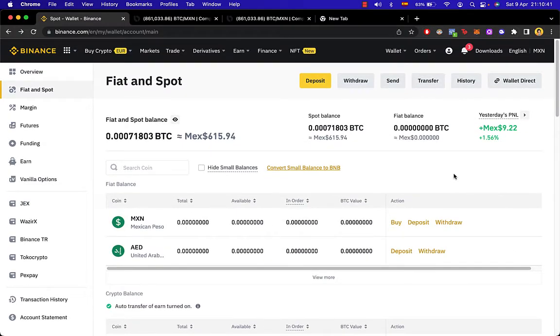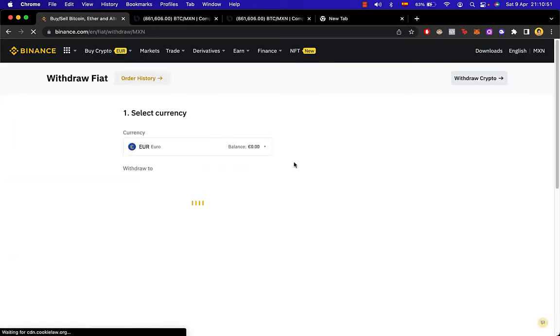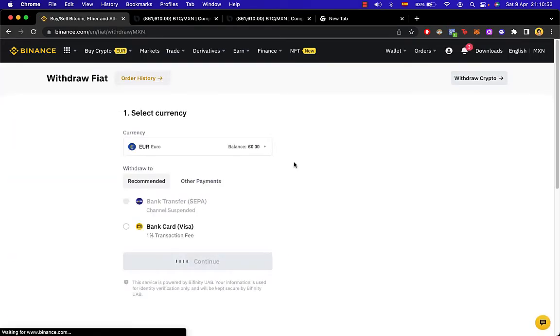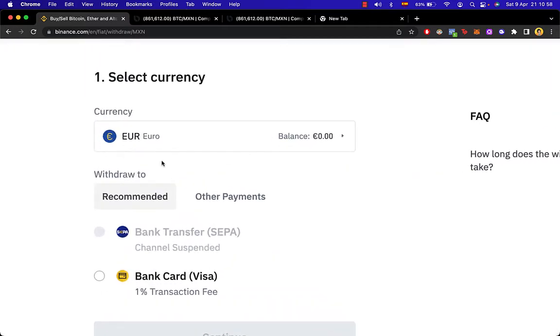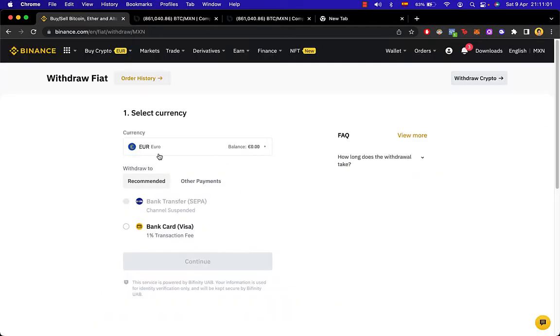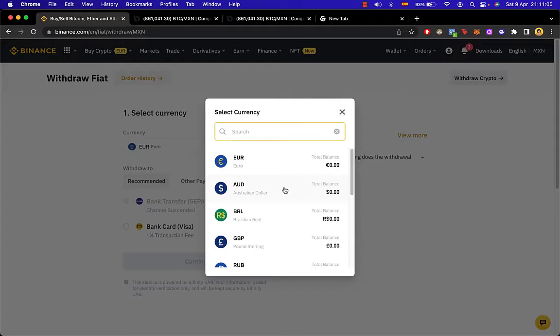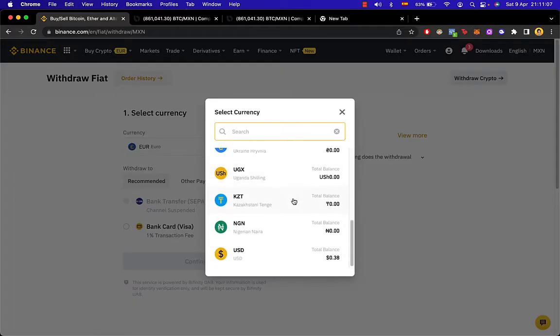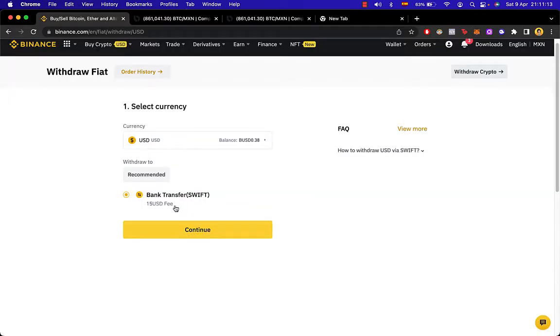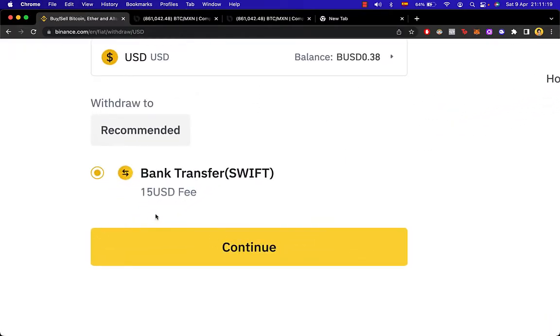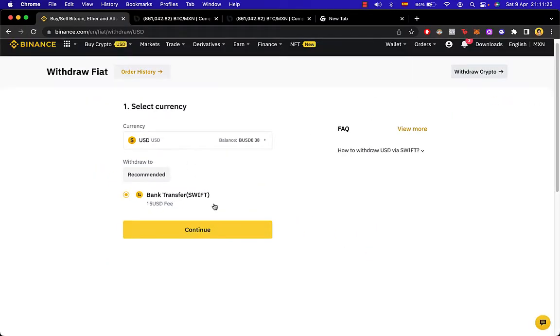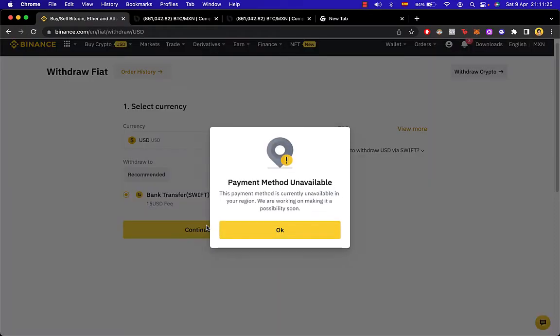Let's say I am on Binance exchange and I go into Mexican and I go into Fiat. If you have a Binance account and you're here in the fiat section, you need to go into select currency. I can withdraw euros, Australian dollars, even dollars, and I can make a bank transfer. But as you can see, the fee is too high for me. It's $15 of fee. But let's say you want to select this one and you go to continue.